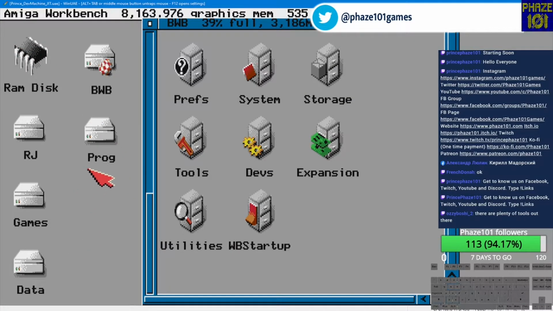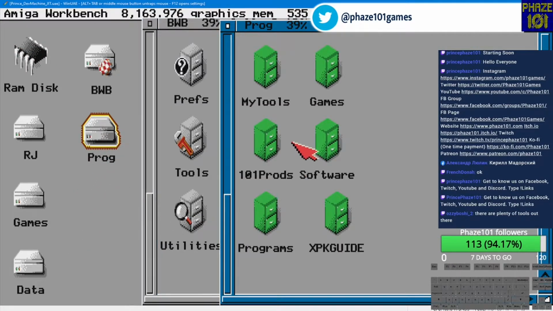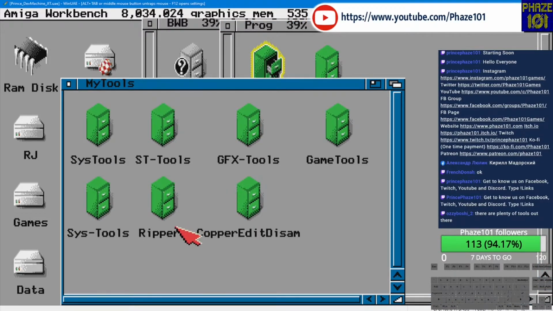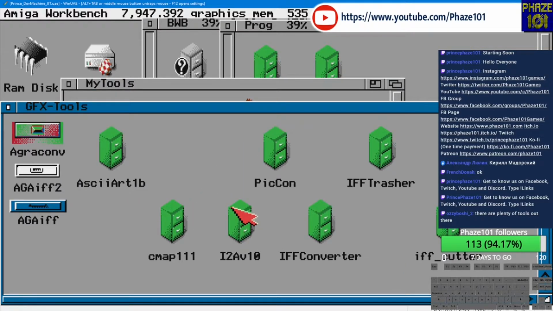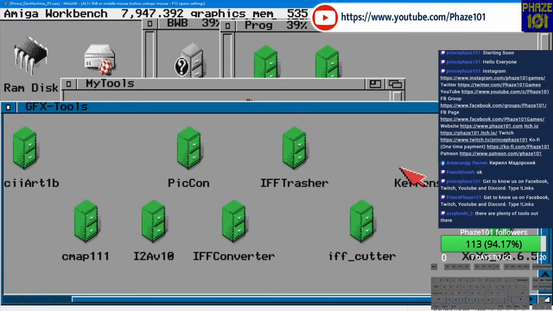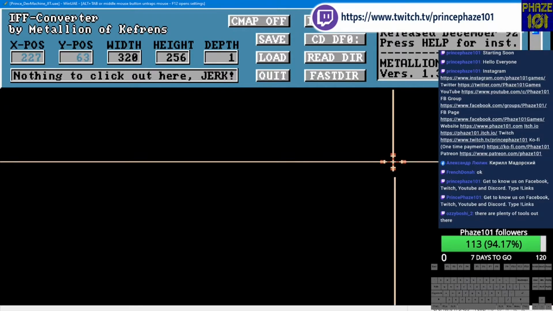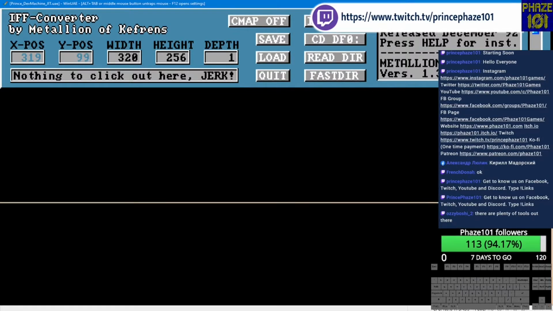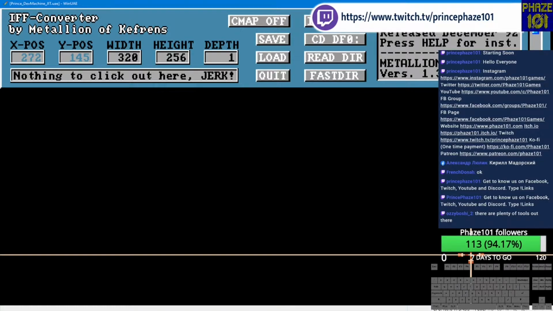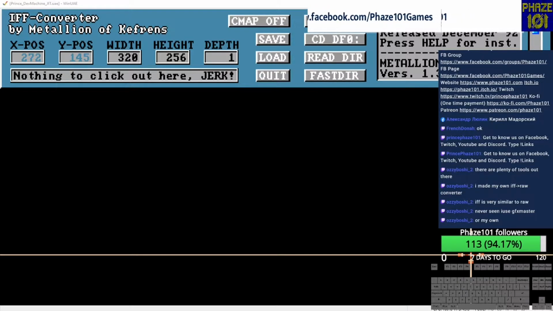Then we load Cefren's GFX tools, and here I have Cefren's IFF converter, and there you go. It's on the discs of the book. Because the book talks about this one, I need to cover this one.